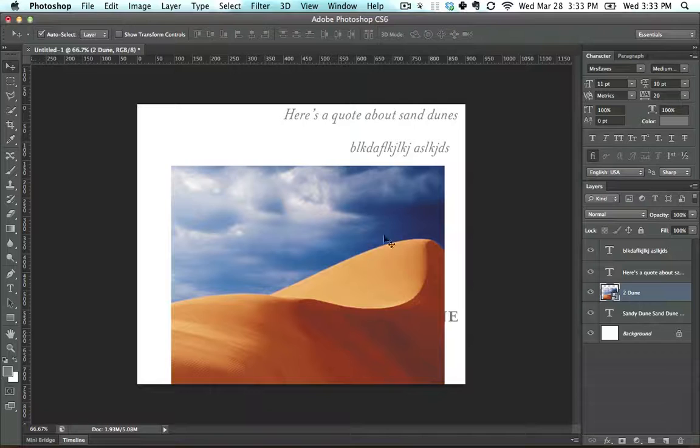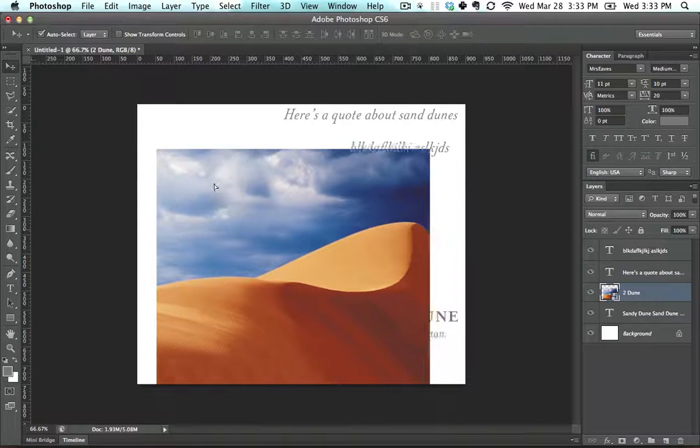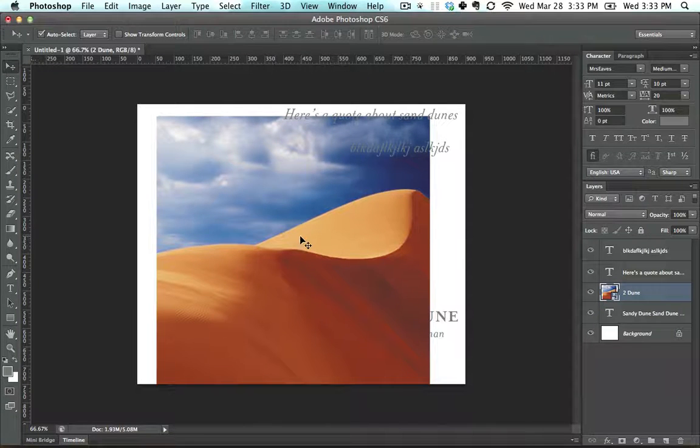Now, one thing to keep in mind is in order to move this image around, I need to be using the Move tool. If I am on any other tool and I click and drag, it's not going to work. So make sure you're on the Move tool in order to move it around. Now I want to make this a little bit smaller.